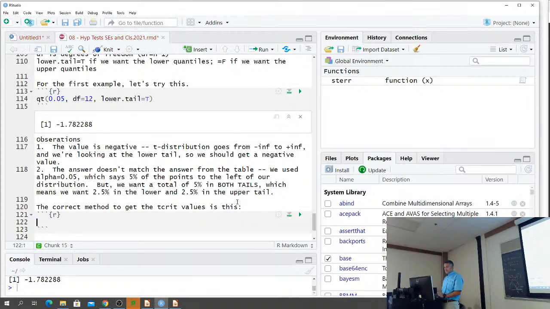So the correct method that we need to use is something more like this. qt. I'm going to make a vector because I'm going to ask for two different values, because we want the lower and the upper. We could always just ask for one, but it's usually better to do the upper and the lower. So I'm going to do 0.025 and 0.975. I'm going to ask for the cutoffs for both the 2.5% and the 97.5%.